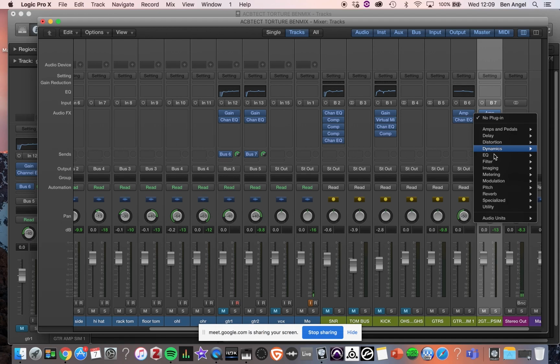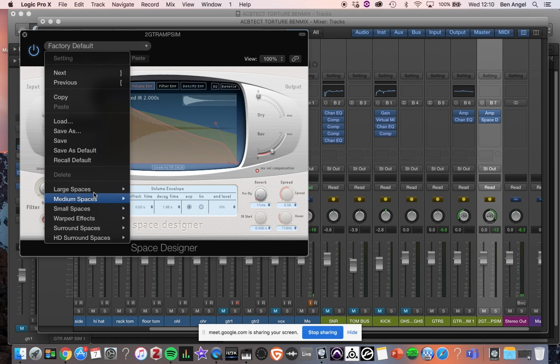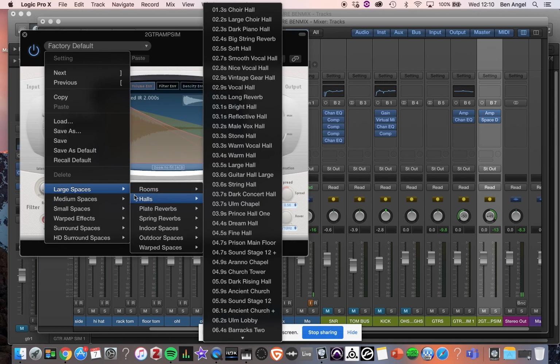And instead of adding the reverb onto the amp, I'm going to add the reverb on quickly here. So we will go down to our reverb, and I'll go Space Designer, we'll go mono. I want it to sound quite ethereal, so I'm going to go for quite a large space to begin with, and then I'm going to reduce the amount.